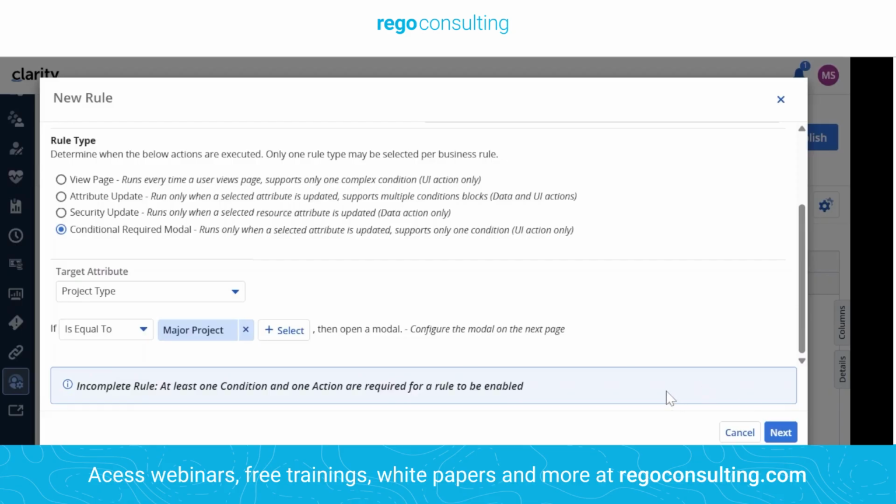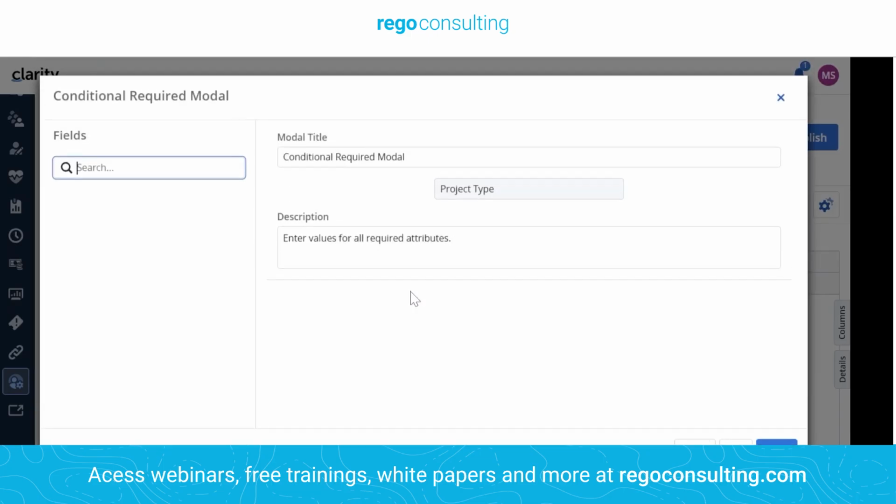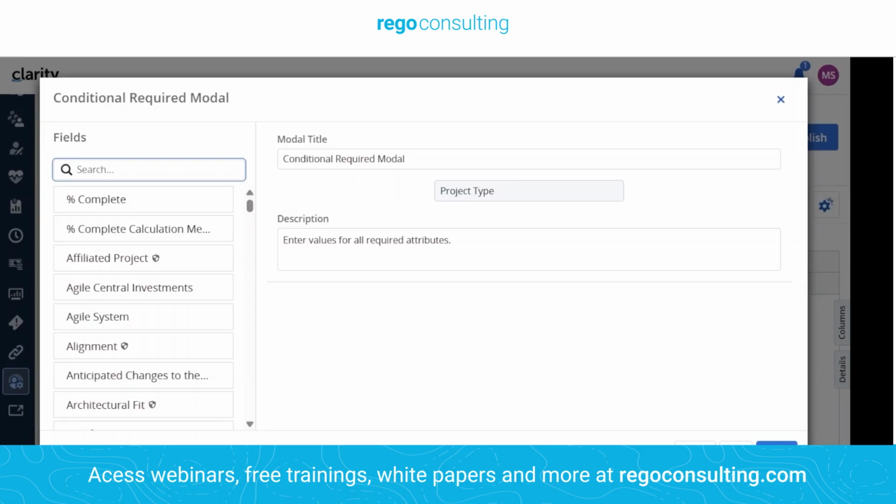Okay, now here you'll see that we need to click on Next in order to configure the modal that will pop up. Let's add a modal title. Choose something that makes sense for the pop-up window. And then we also need to add a description. This will give the end user some guidance on how to complete the required detail. So in our description, let's enter a business unit priority.